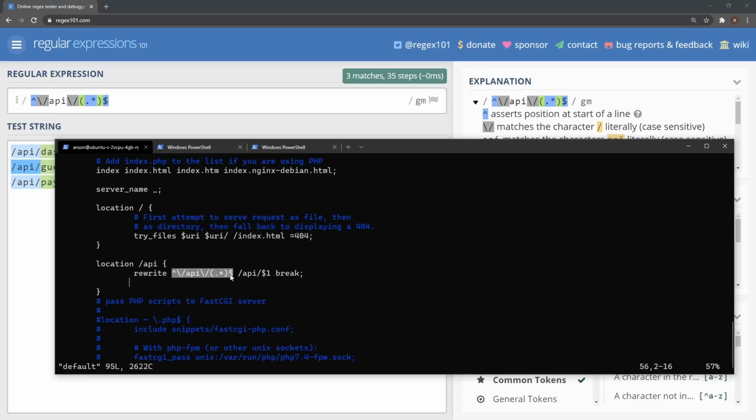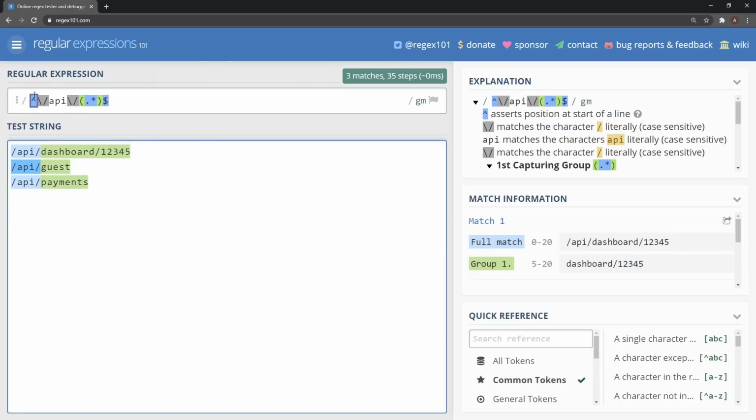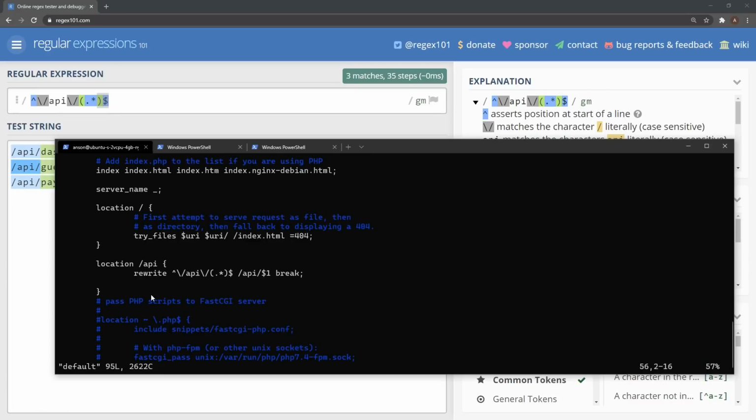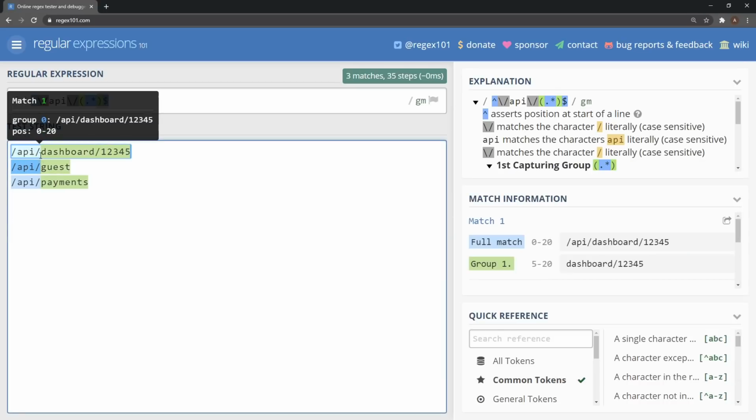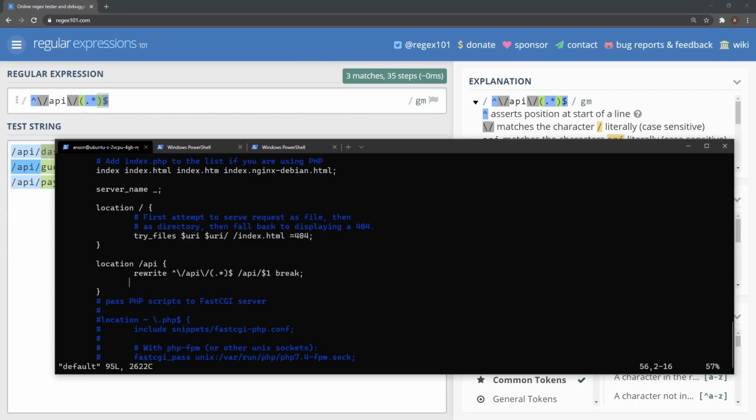This regular expression is going to capture everything that comes after /API/. If we put that regular expression right over here, you can see that in the green is everything that is being captured. This is a capture group. On the right hand side, group 1, we have dashboard/12345. Same thing over here, we have guest and we have payments. Every time we make a request to our website, it's going to reference this /API route, and we're saying, capture everything that comes after that /API route. Once we've done that, it's stored inside this $1 variable. So whatever comes after /API/ is going to be the value of the $1 variable.